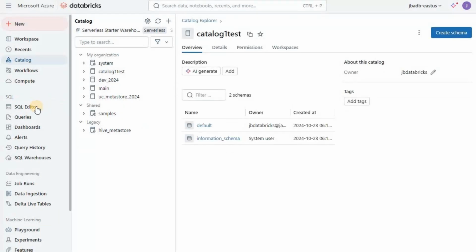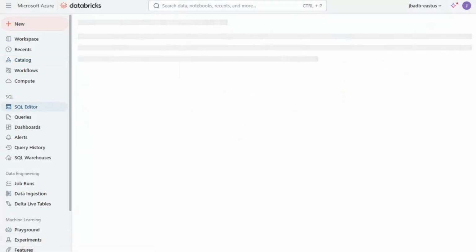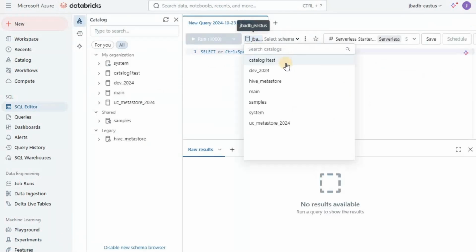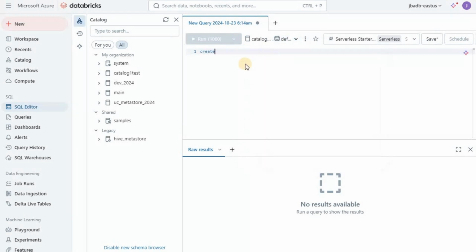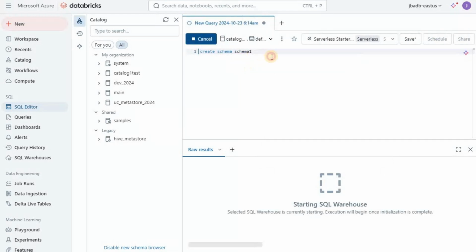Let's go to the SQL editor. Let's select our catalog 1 test. I will leave it to default. Let's first create a schema. I will name it schema 1. And then let's create a table.